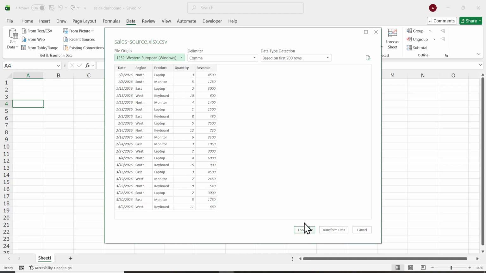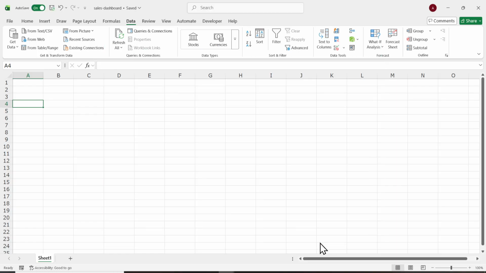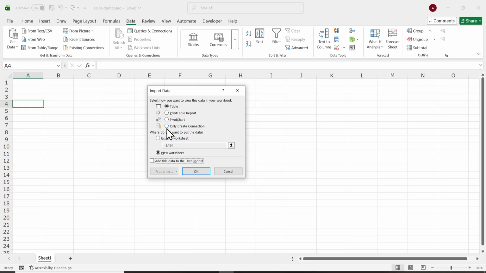From here, move to the bottom right of the Navigator window and click the small drop-down arrow on the Load button. Choose Load To. This opens the Import Data dialog, where you decide how the connected data should come into your dashboard workbook. In the Import Data dialog, select PivotTable Report. Leave existing worksheet selected, with the location set to $1. That places the pivot table at the top left corner of Sheet 1.